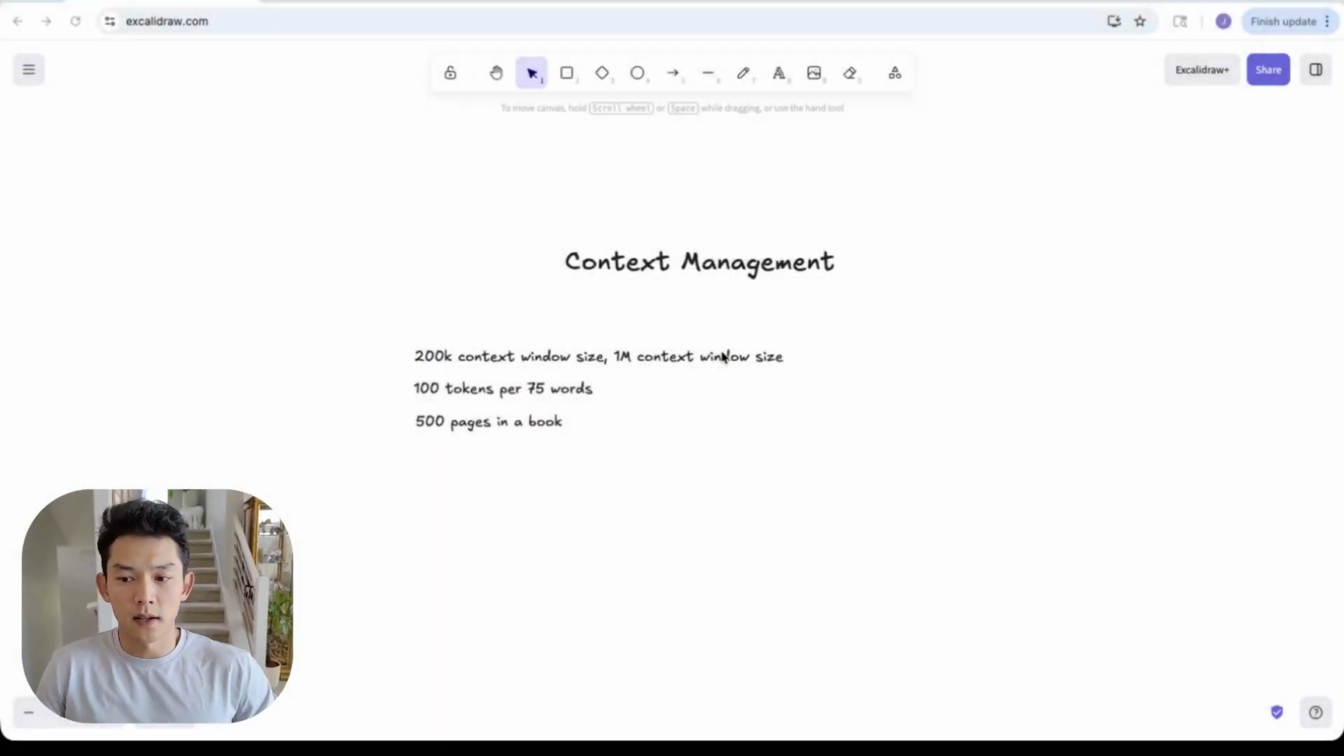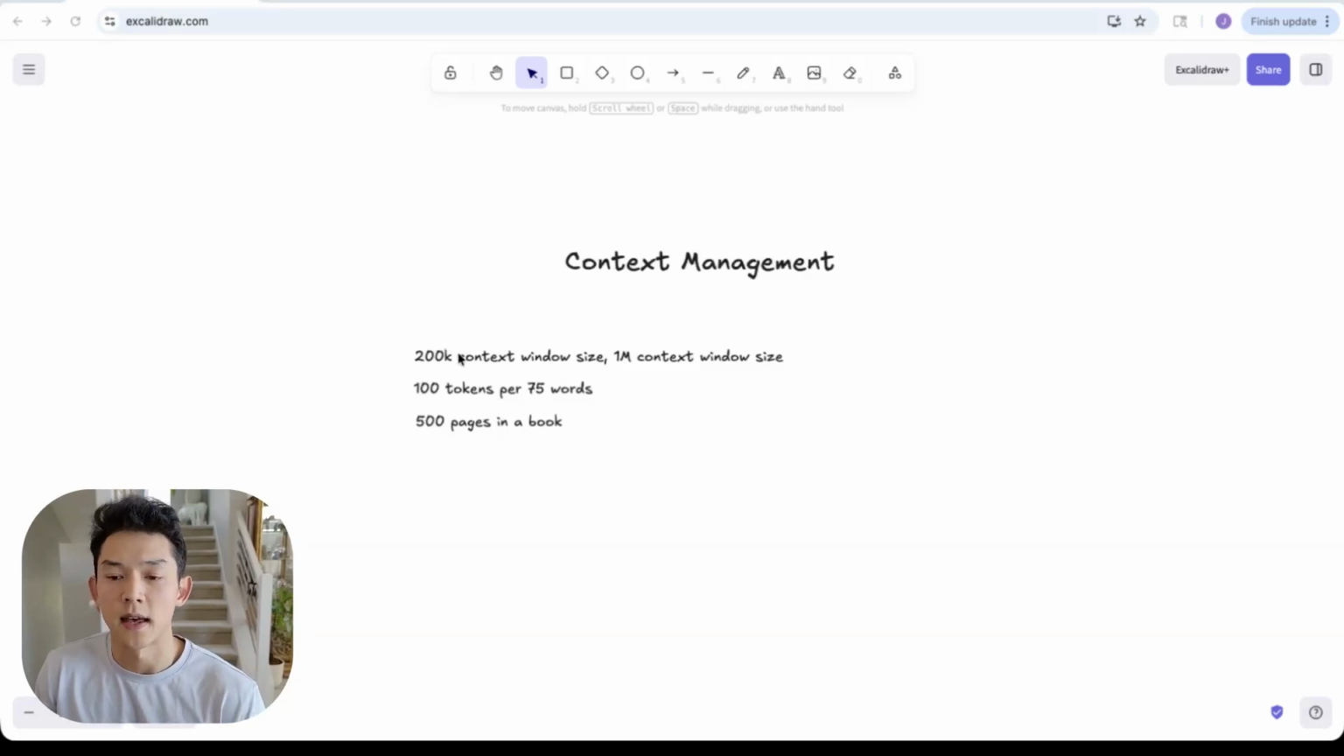I want to start by talking about what context is. So you might hear terms like 200K context window size, 1 million context window size, and this refers to the number of tokens that a context window allows. So if you're chatting with a chatbot, your context window is basically your entire chat. So every message you send, every message you receive, that all becomes part of the context.